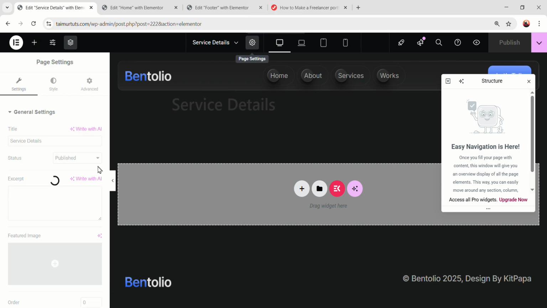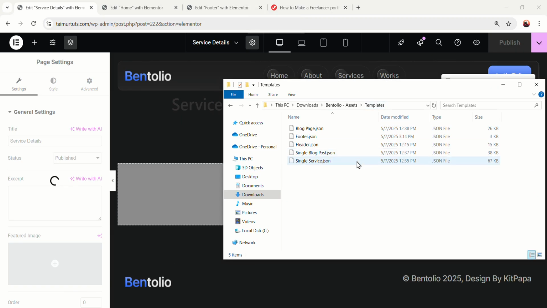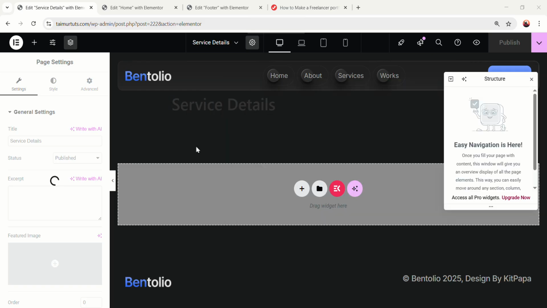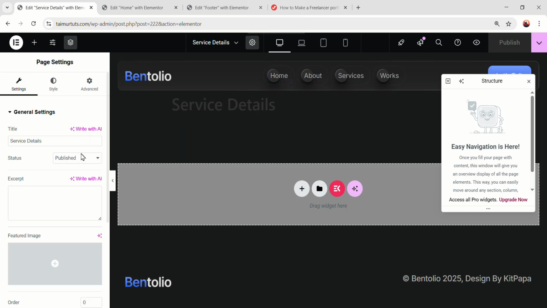So first, let's go to the page settings. Oops, let it load a bit. Okay, in the meantime, let's prepare our template. So in the templates folder, you'll find the single service. We're gonna upload this here. Let it just load. Okay, so let's click on this setting first.